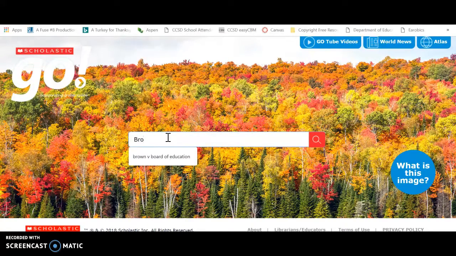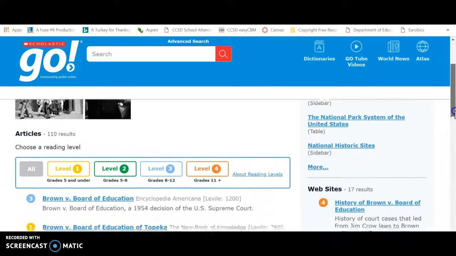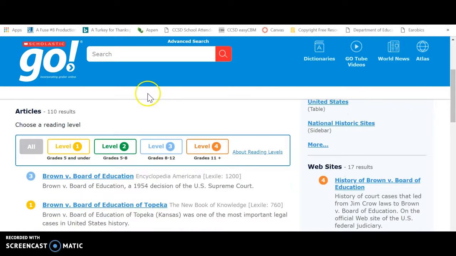And just like with PebbleGo, we have logged into Grolier Online. Remember, you logged in using your school credentials, and just like with PebbleGo, it already predicted what I was looking for. So I'm going to type that in the search bar. I'm going to go ahead and hit that magnifying glass. I'm going to scroll down. Let me show you some features that are going to help you when you are doing your research.